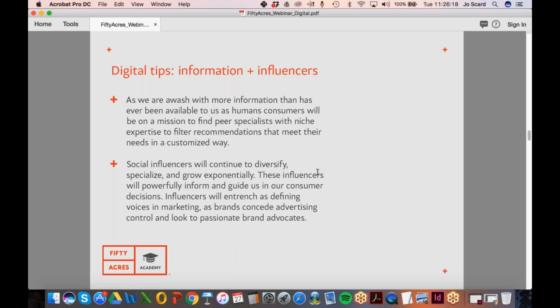Social influencers also will continue, I think, to diversify, specialize, and to grow really exponentially. Everyone's heard about the term influencers. People have heard about how we use them. Who are they? I mean, we are all influencers essentially, but some people are more influential than others, perhaps, like celebrities or sports people or just thinkers, really, people who are respected in the community or in their own group of people in their space. That's who an influencer is. These influencers will powerfully, I think, inform and guide us in our consumer decisions.